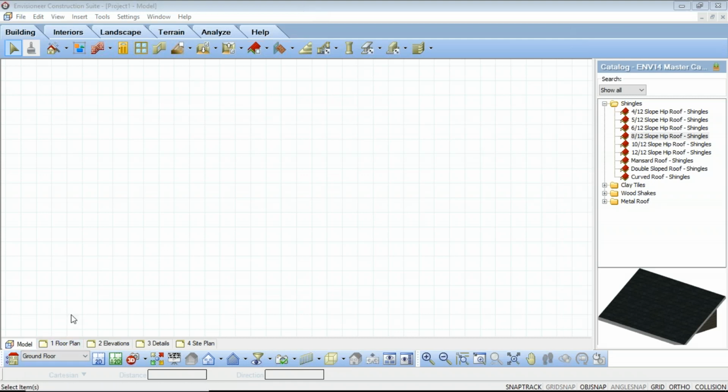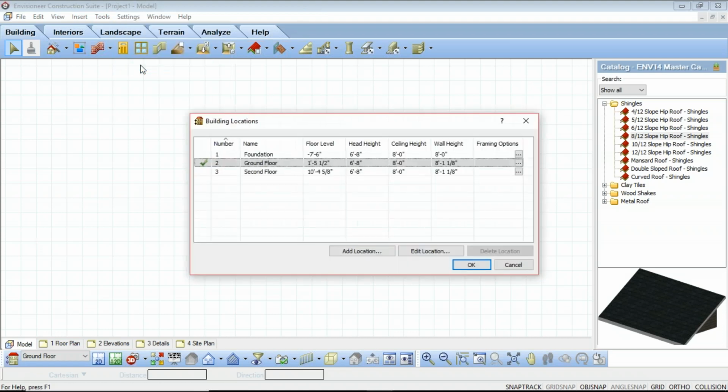So to do this, down in the lower left-hand corner, we have our building locations dialog, or under settings, building locations, you can launch the building locations dialog box. And as I was mentioning, we are working in a 3D environment, so it is important that the relation of your building locations to grade is set up here: the height of your walls, the placement of your floors and ceilings, the head heights of your doors, windows, and openings, and then the framing specifications for your walls.